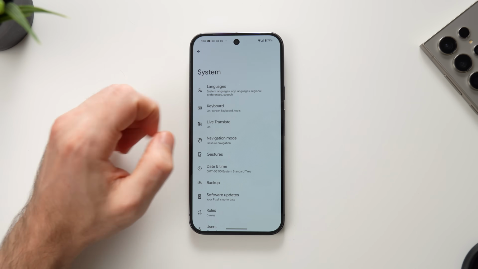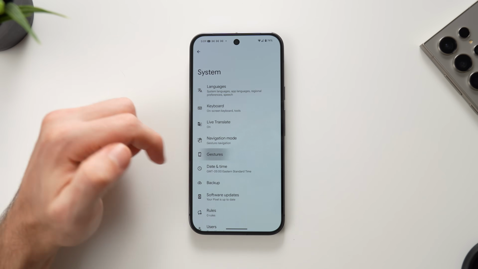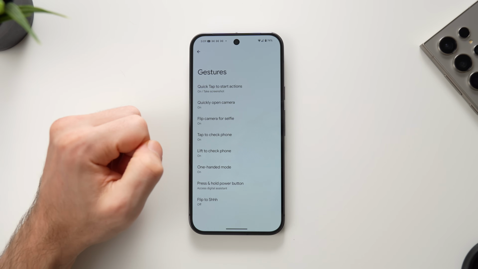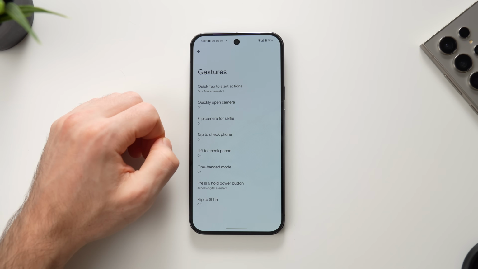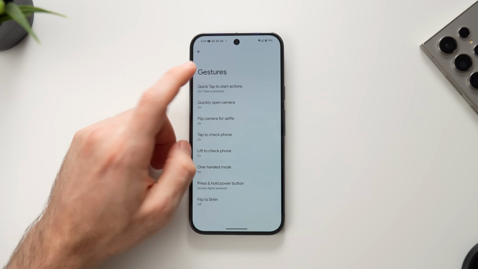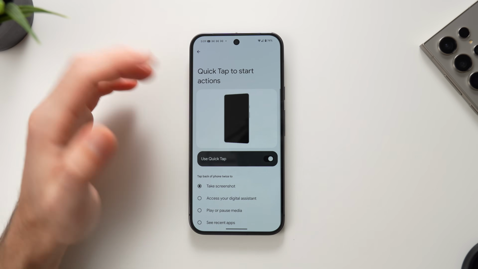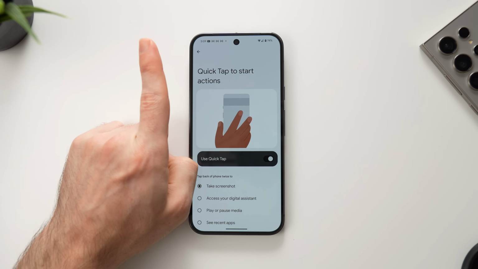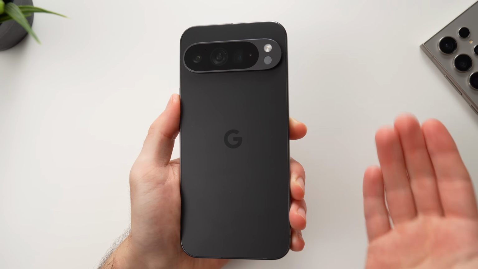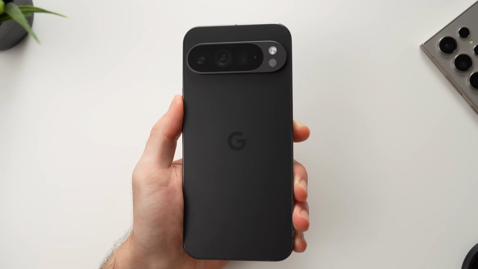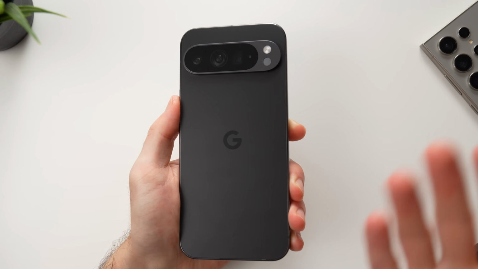Now, once again, on the system page, I want you to tap on gestures because there's a lot of customization we can do on this page. First of all, you can choose to quick tap to start actions. As you can see, I have it on, but I think it's turned off by default. This functionality will allow you to double tap on the back of the phone to perform a specific action.